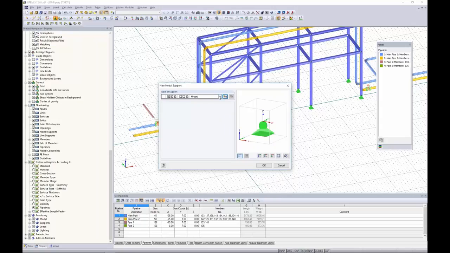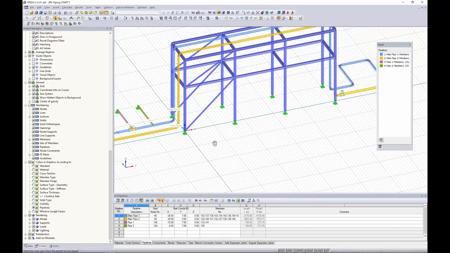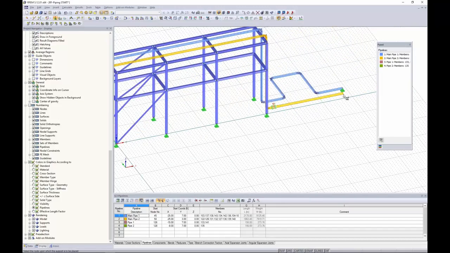So for today, we want to use just a typical hinge type application, one of the default options within the program. I click OK. So what I'm going to do here is just simply click at the ends of my pipes to support those with that basic nodal support.